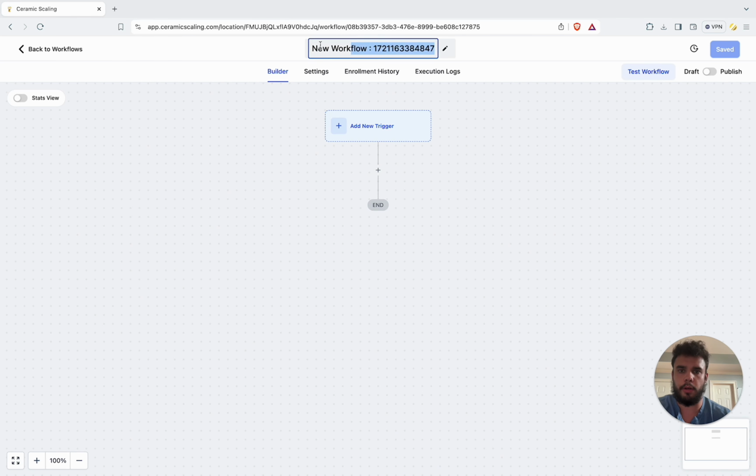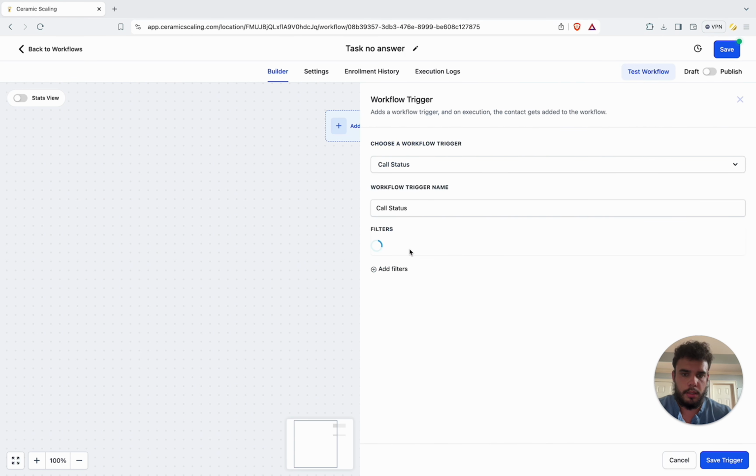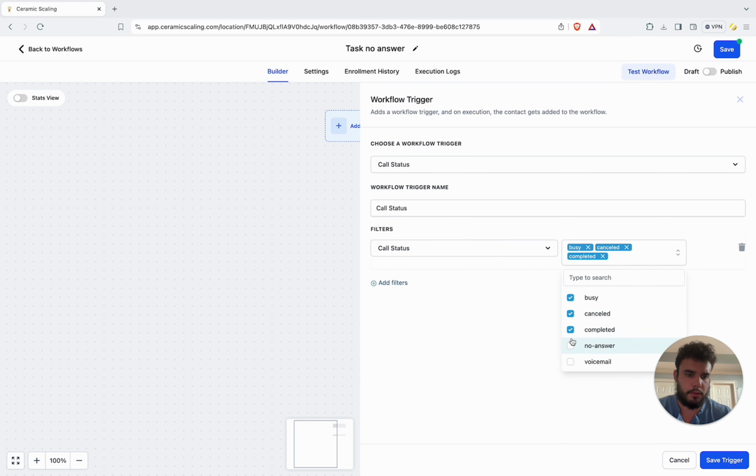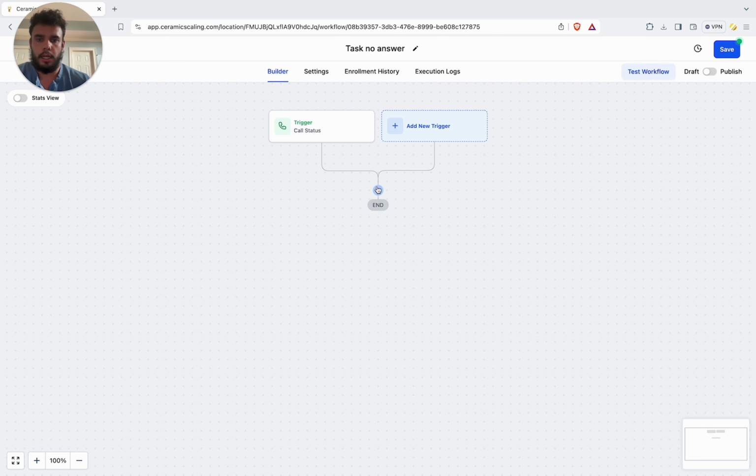This one's just a little bit more complicated, but I'm going to make it very simple and explain it as I go. So the task name is "task no answer," and then our trigger is going to be call status. The filter is call status busy, canceled, all of them except for no answer or completed. Now I usually just click no answer, but you can click any of them just as long as it's not completed.